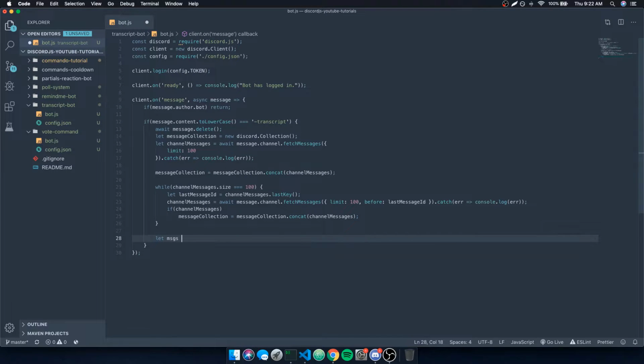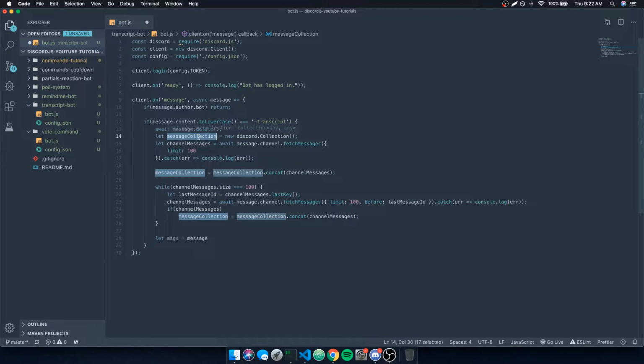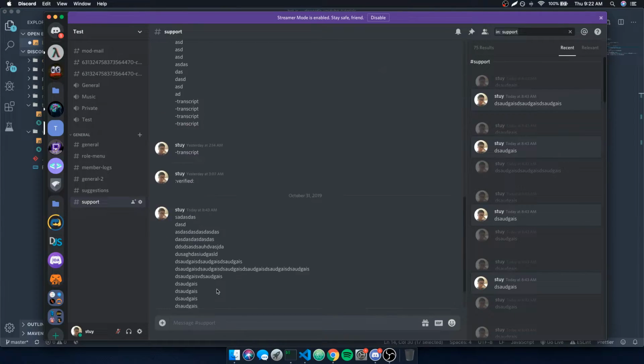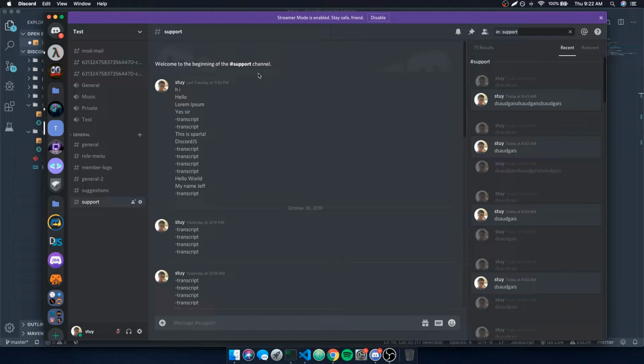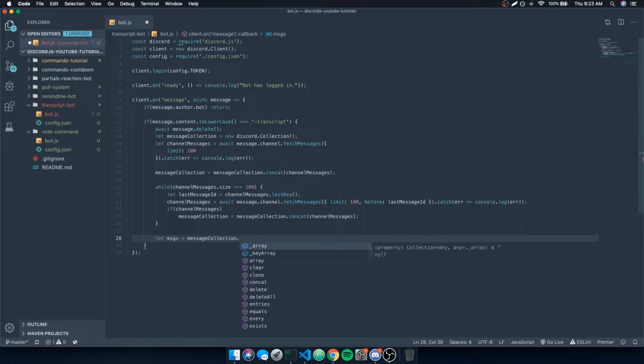Awesome. So now we're going to say let messages equal the message collection. Remember, right now this is in reversed order, like it goes from the latest message to the earliest. But we want it to go from the earliest to the latest. So we're going to need to reverse that entire collection. I don't think, yeah, there's no actual reverse method for the collection, I think.